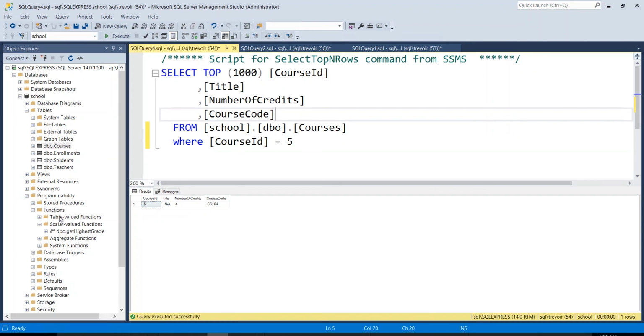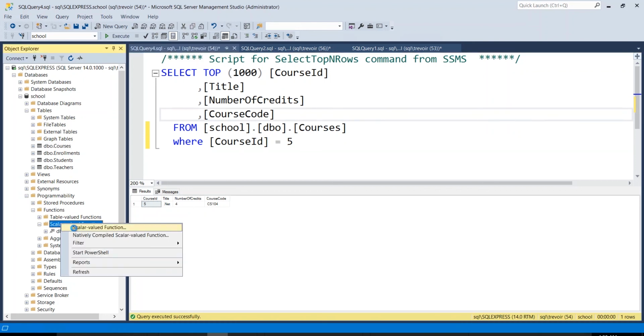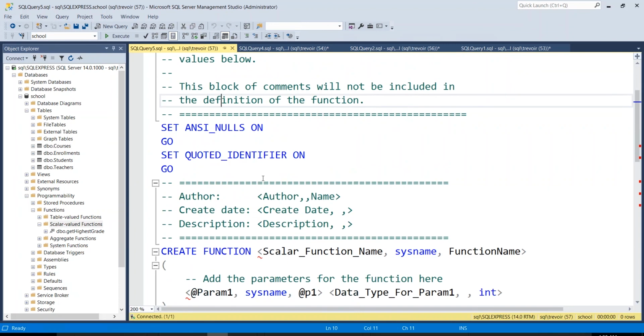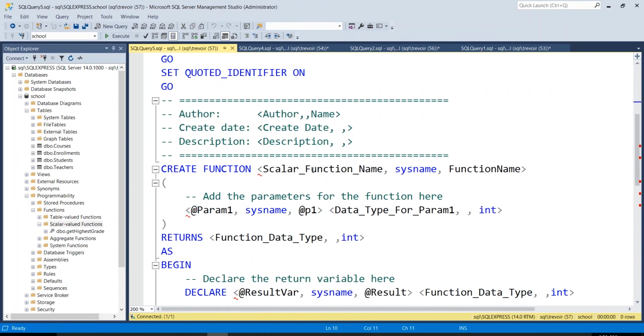So I'm going to go ahead and create a new scalar valued function. And it's going to bring back the same template that we just went through. And then the changes we make are going to be pretty similar. So the function is going to be called get course by ID, or maybe I should be more explicit, get course name or title by ID. Get course title by ID. So you always want to be as descriptive as possible in your function name so that anybody who comes along can look at the function and say, oh, yes, I know what that does. So we're getting the course title by ID.